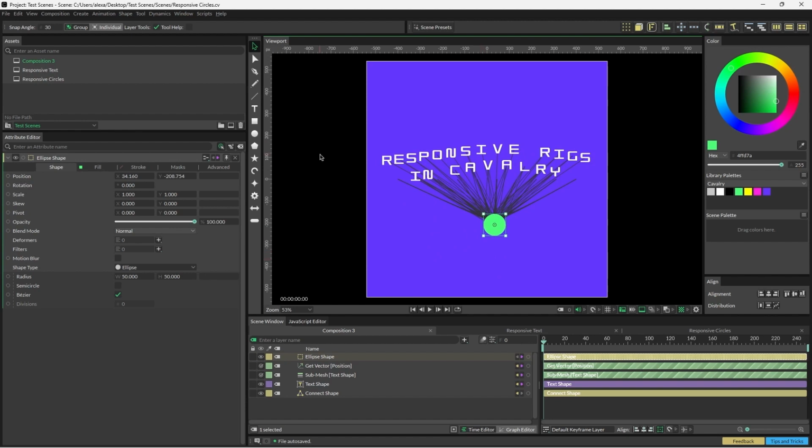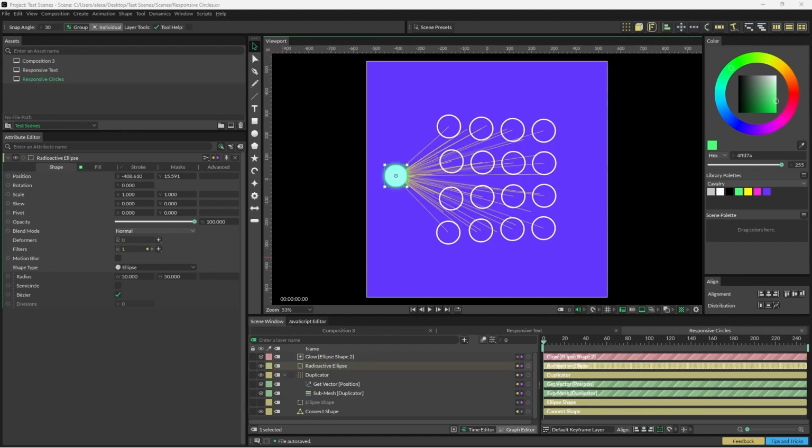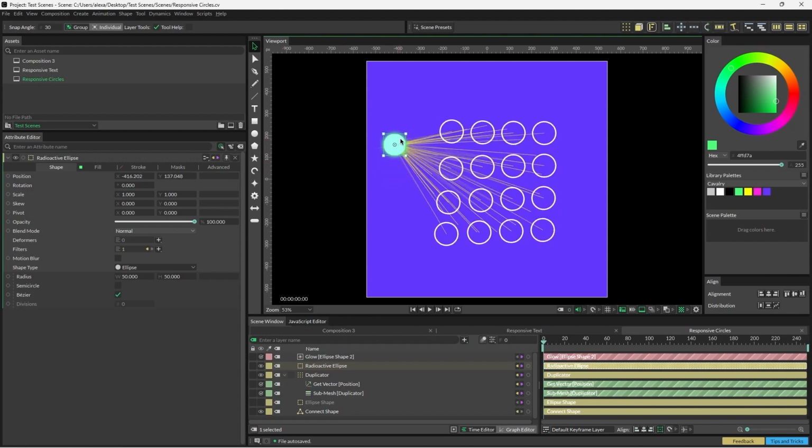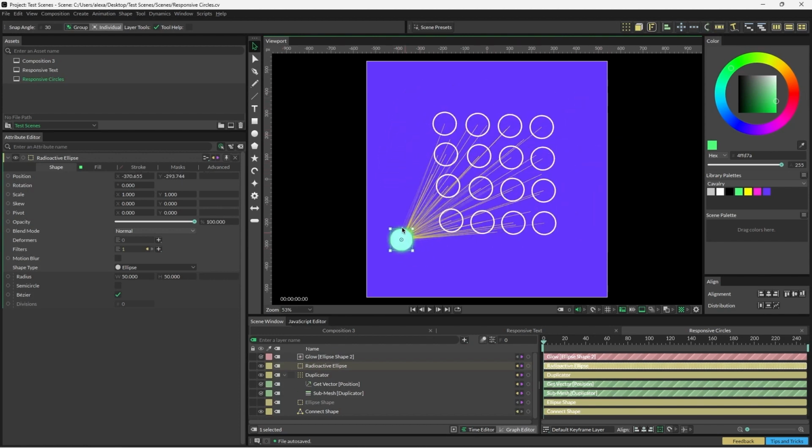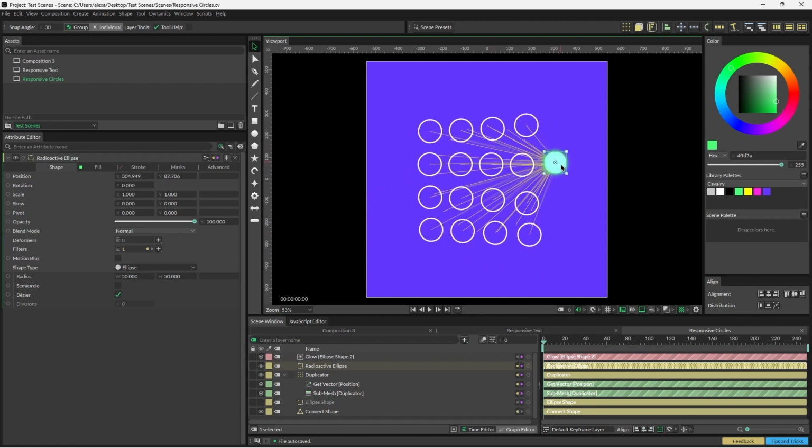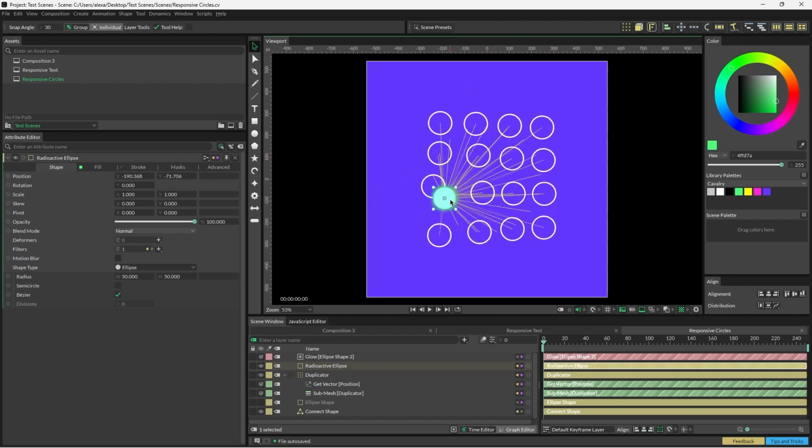It should be noted that you don't have to use text shapes for this. You can do this with duplicators, groups, SVGs. Here's a quick example that I made earlier using a duplicator. Hopefully this can give you some ideas on building your own rigs.